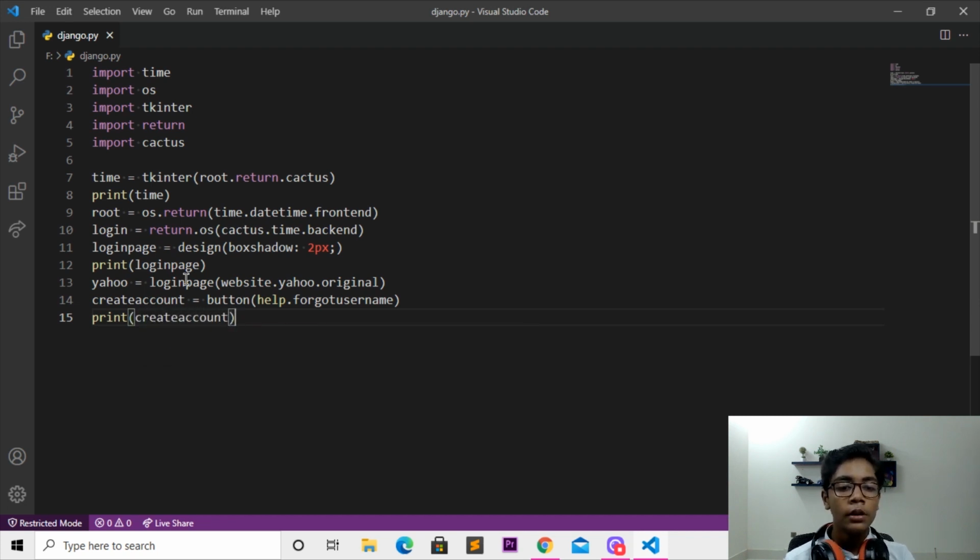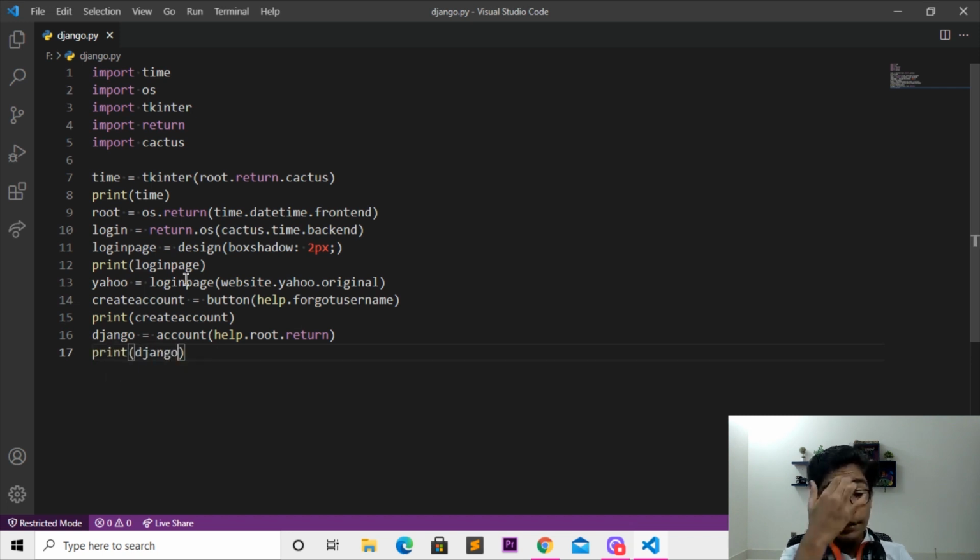So when you're done with that, I'll be moving down. Then here I will be writing that a tag which will be like the Django equal account. Then here I'll be writing help. So right with bracket. Then I'll be writing help dot blue. Then I'll be writing return. So here I'll be printing this Django here. So you can see we have done with that now.